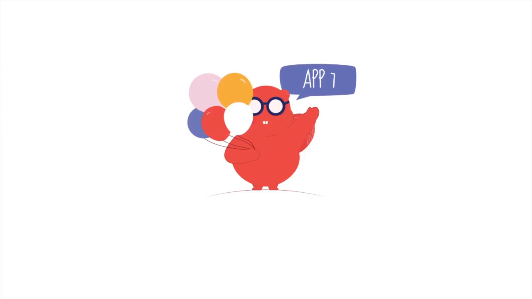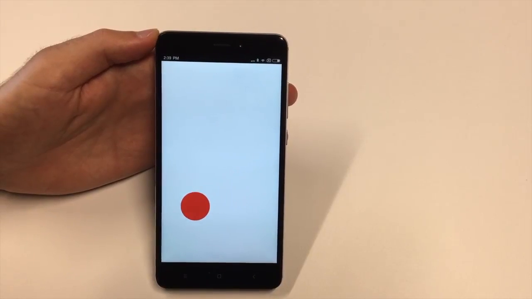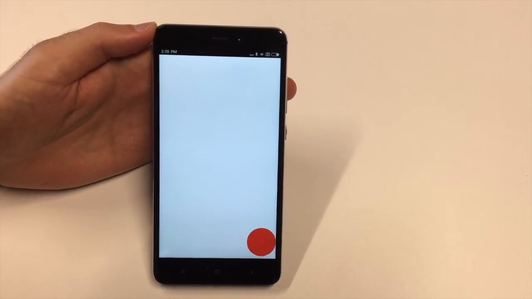For this tutorial, we are going to build an app that allows you to fling a ball on the screen. Here's a demonstration. Thunk, thunk, thunk.